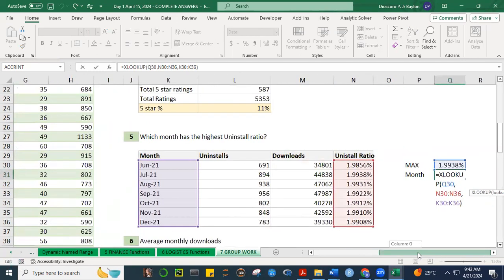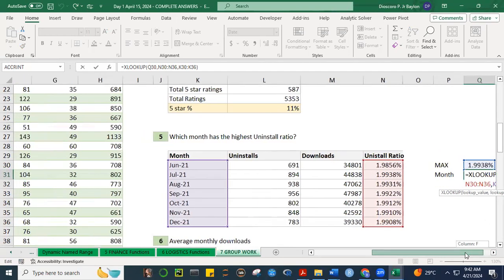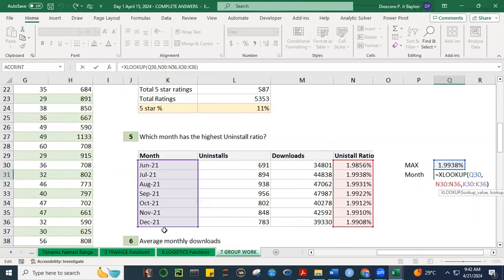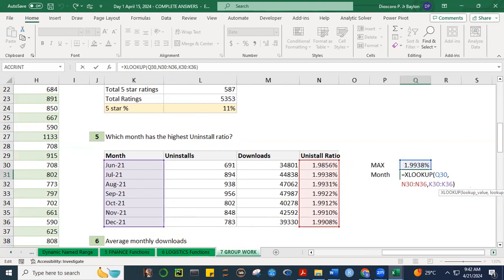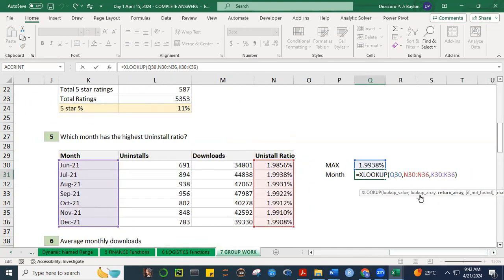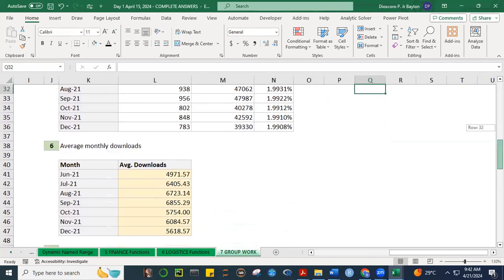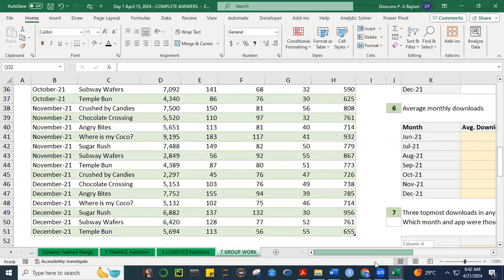Find, so K, I'm sorry. The return array is this one. So find 19938 in this one, and then return whatever month that is. So this will now give us which month has the value of 19938, and it's July. So July had the highest uninstall rate.